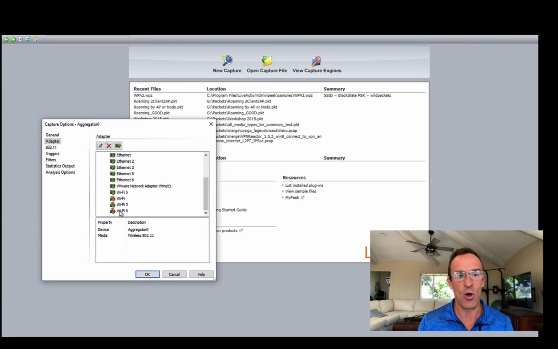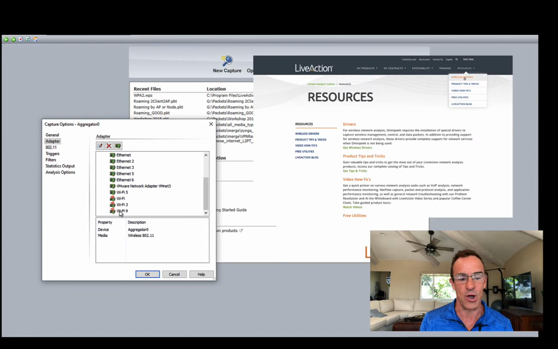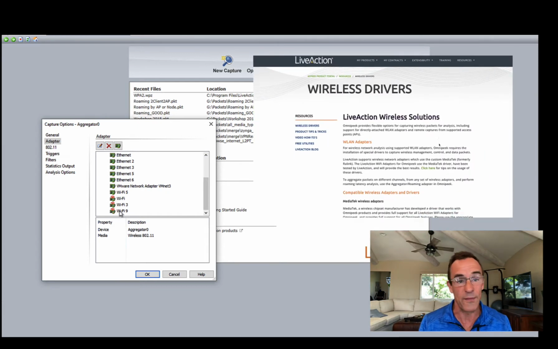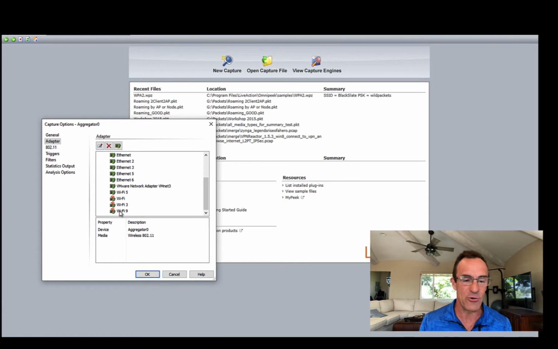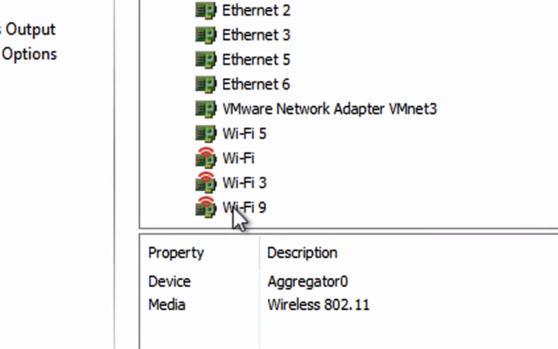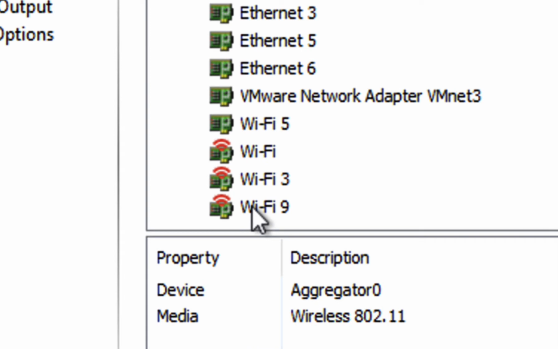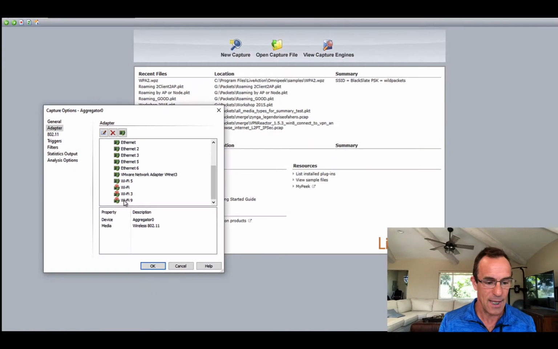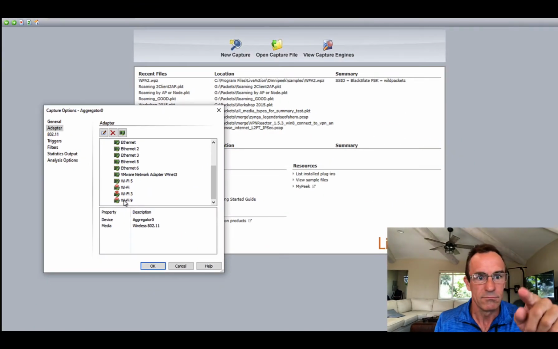And you can find that over at mypeek.liveaction.com. It also ships with Omnipeek. So you got to load that driver, reboot your machine, and they will appear as adapters with a little Wi-Fi signal on top of them. So you can see here in my adapter list, I have 3 of them, and I could select any one of them to capture on. And that's great, but we want to aggregate them together because that's super cool.